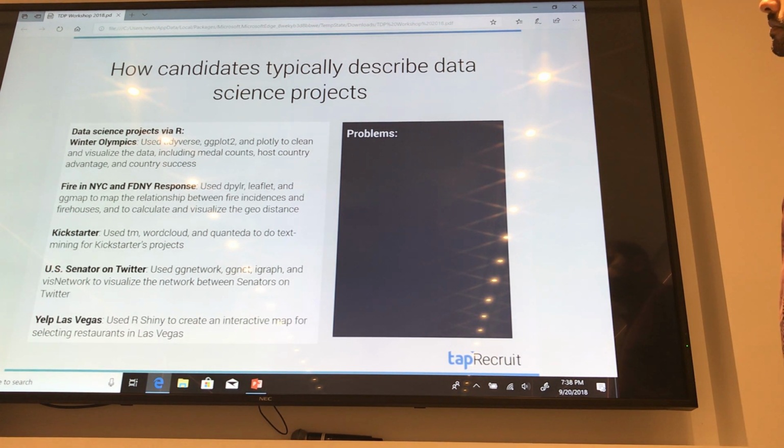This is one of my favorite resumes. This is a section she had in her resume that was her data science projects, and she described them in terms of art. I want you guys to analyze this and tell me what you think was the problem with describing your experience like this.